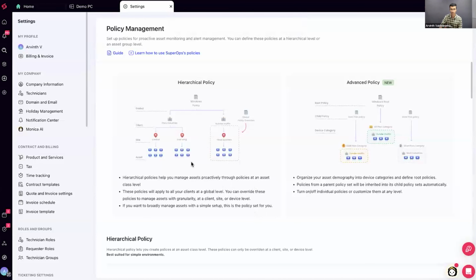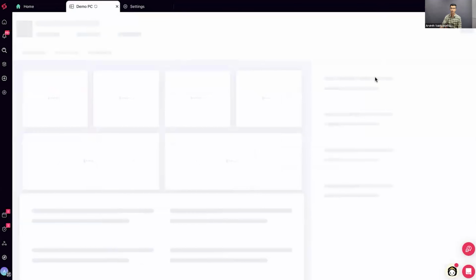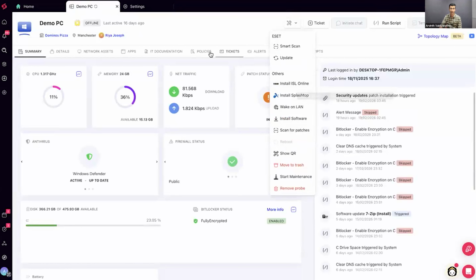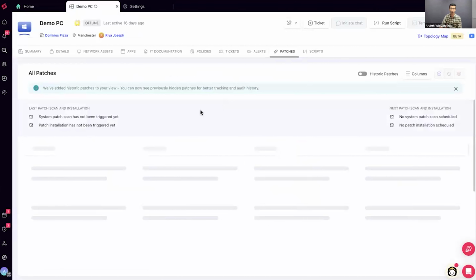Awesome, perfect. So talking about things with respect to patching in SuperOps, we start off from the basic manual side of things, where you can scan for patches inside of an asset in a reactive manner, and then have the patches approved and deployed onto the asset itself.